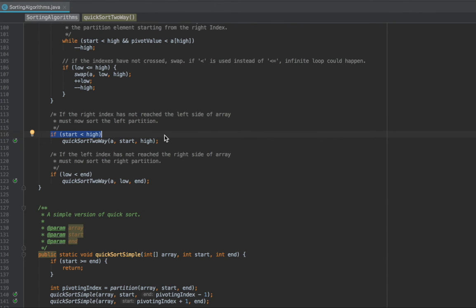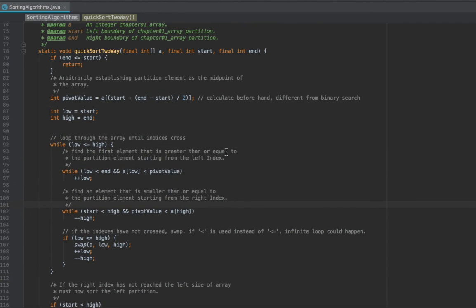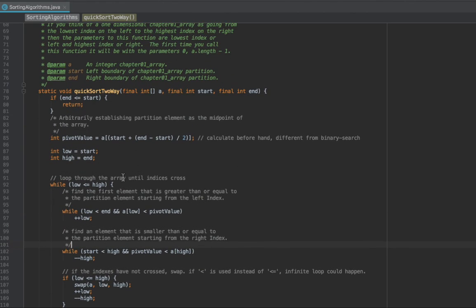Okay, these are our two ways of implementing quicksort. One is to have two pointers moving in the same direction from left to right. One is to have a low pointer and a high pointer. They move towards the middle until they cross.